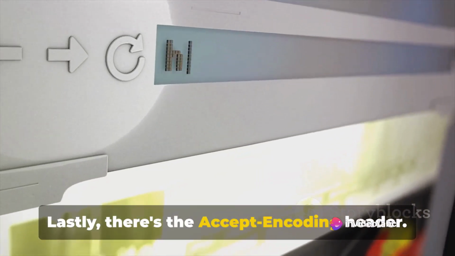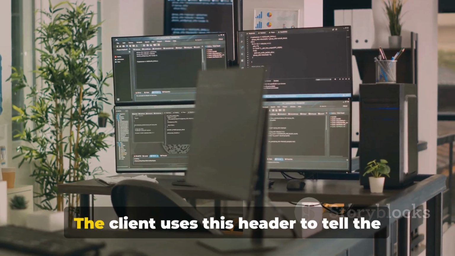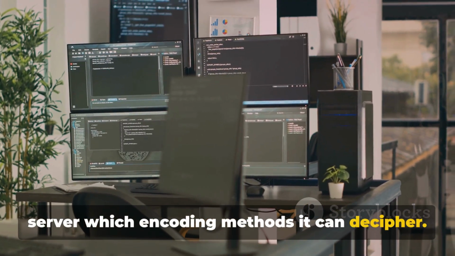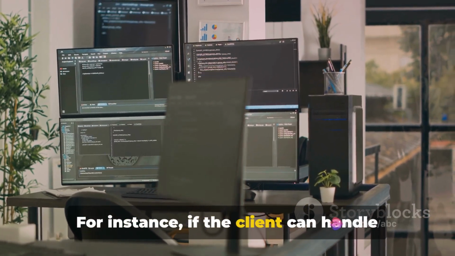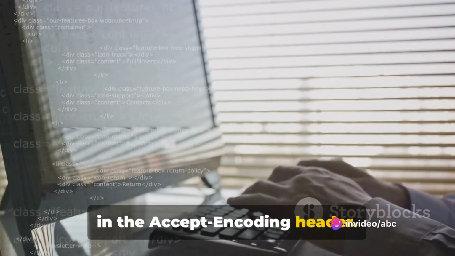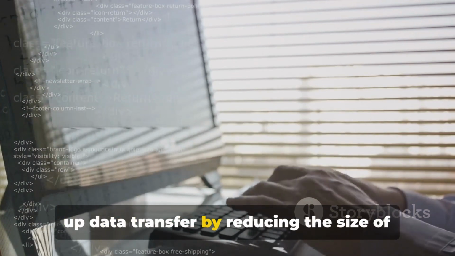Lastly, there's the accept encoding header. This one is all about how the data is packaged. The client uses this header to tell the server which encoding methods it can decipher. For instance, if the client can handle gzip compression, it might include gzip in the accept encoding header. The server can then compress the response using gzip, which can significantly speed up data transfer by reducing the size of the response.